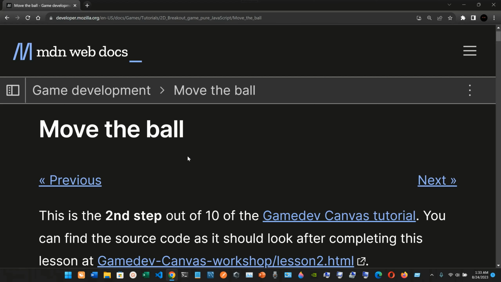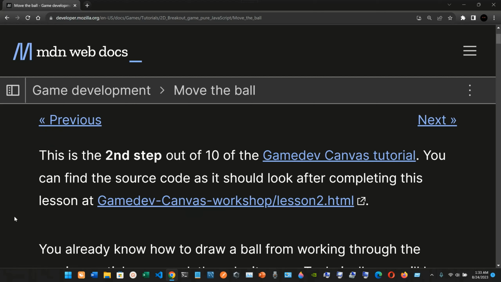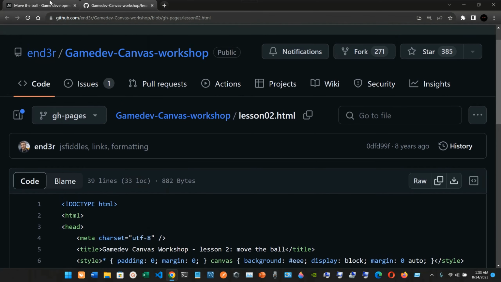Game development, move the ball. This is the second step out of the 10 of the game dev canvas tutorial. You can find the source code as it should look after completing this lesson at the game canvas workshop lesson2.html, and you can click this link, and this is the code. I'm gonna put it in the description.